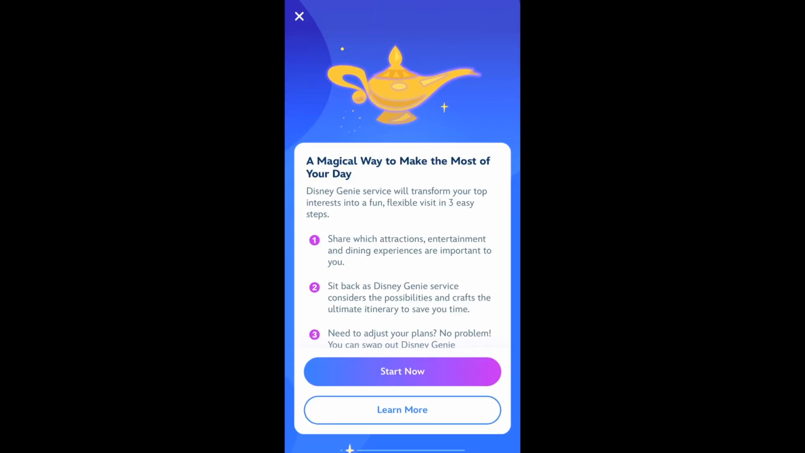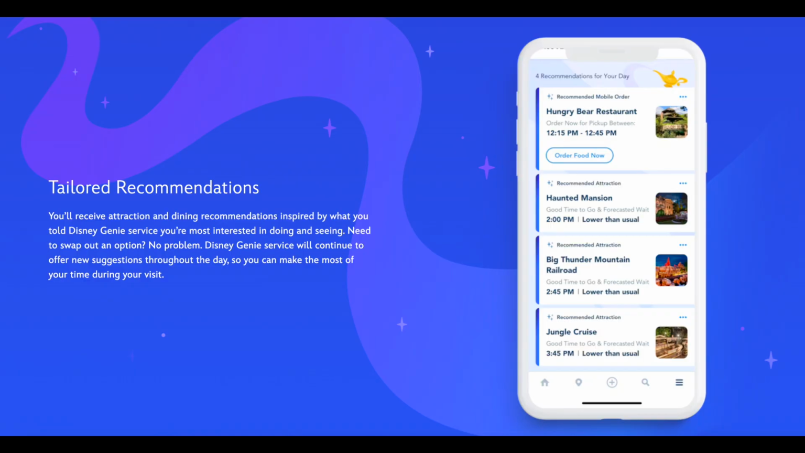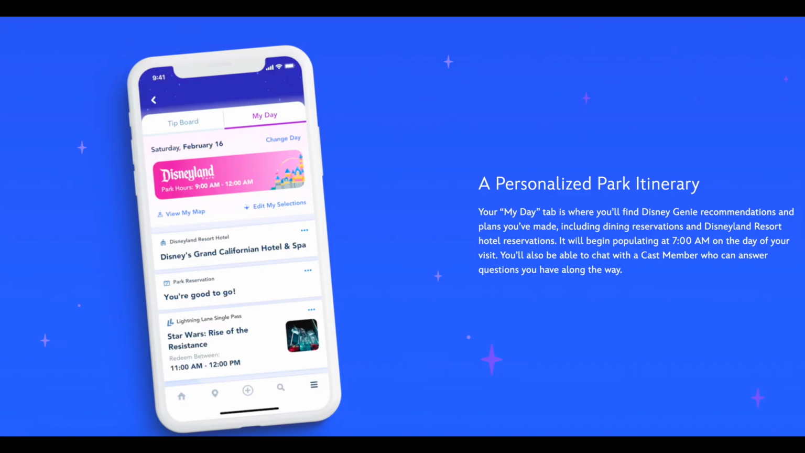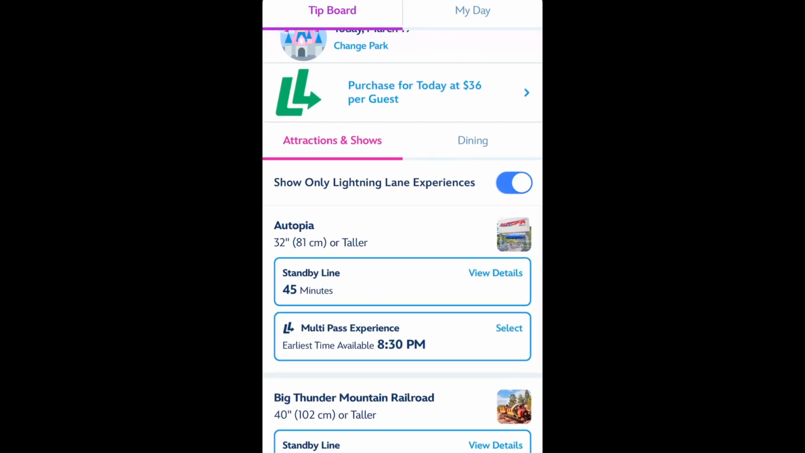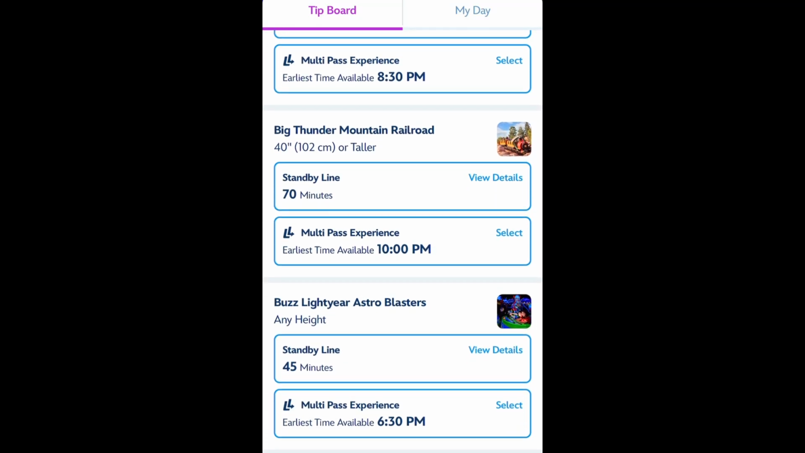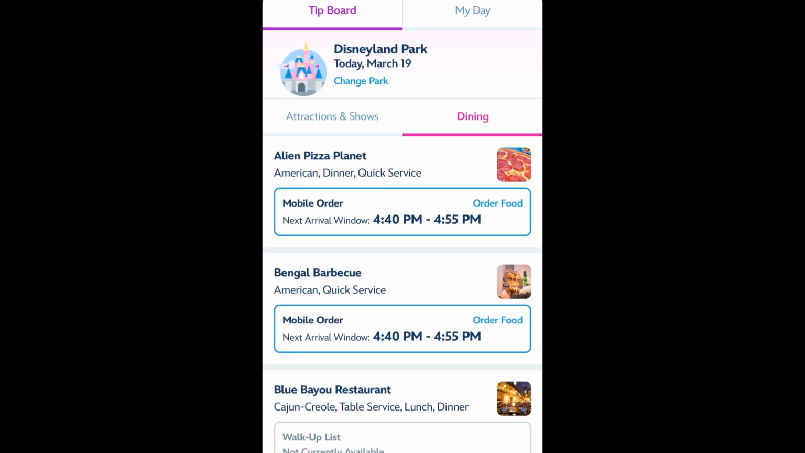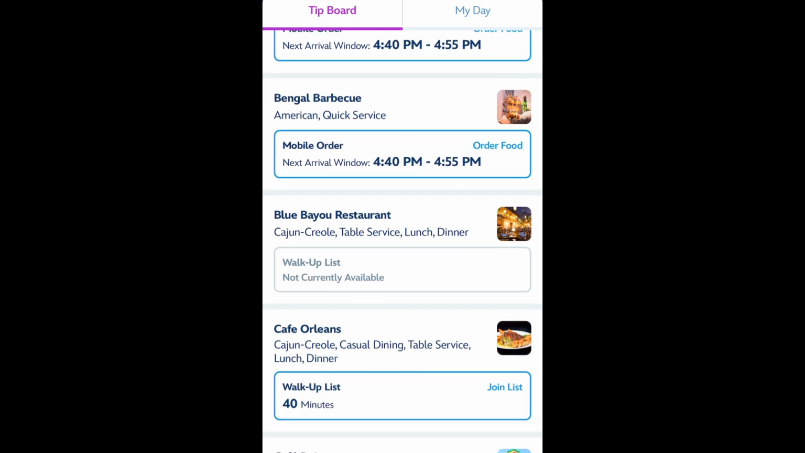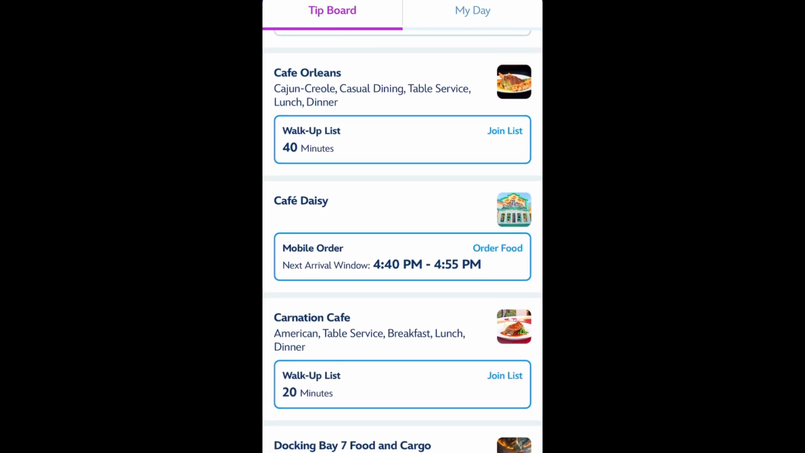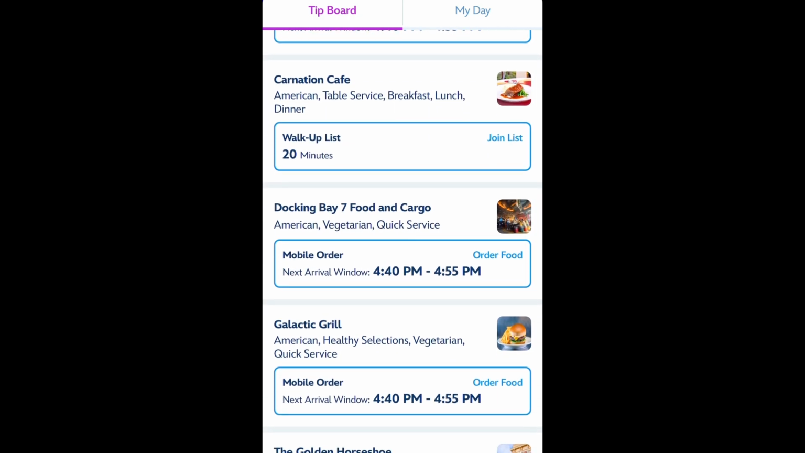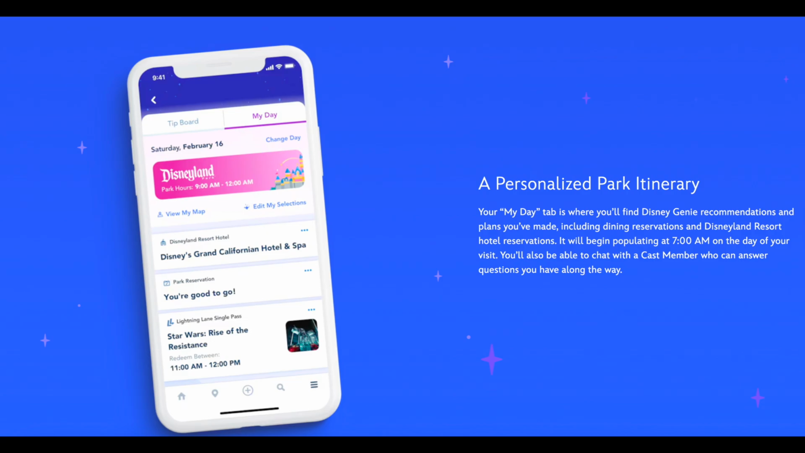Basically, you put in your personal attraction, entertainment, and dining preferences, and the Disney Genie will create an AI suggested plan of action. In addition, you can adjust the plan and tip board as needed. The Disney Genie tip board has recommended attractions or mobile dining options currently available. Once you add preferences, these will show up on the My Day tab. This is good for people that are first timers going to Disneyland or people who just do not like planning.